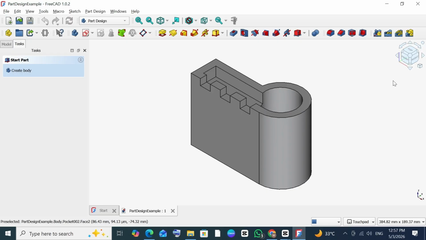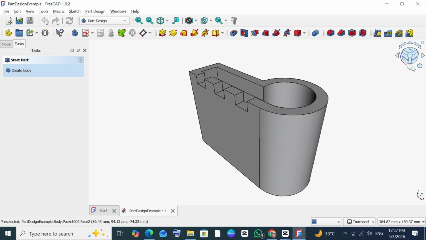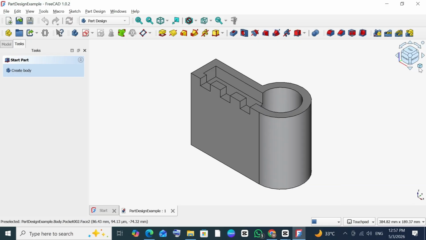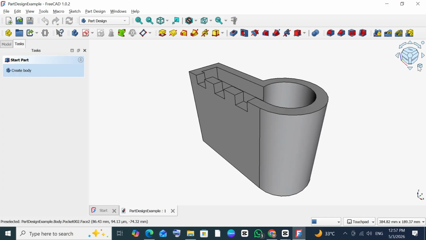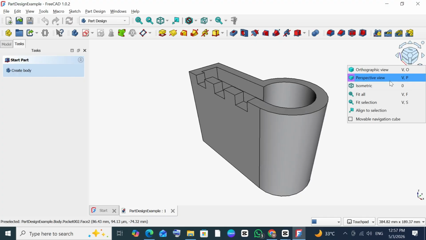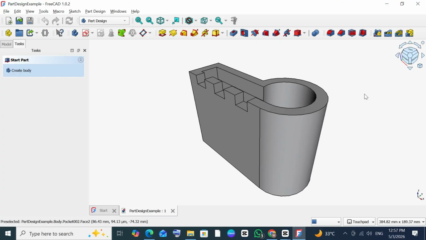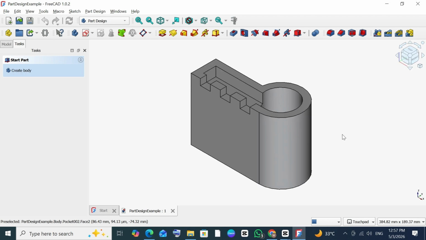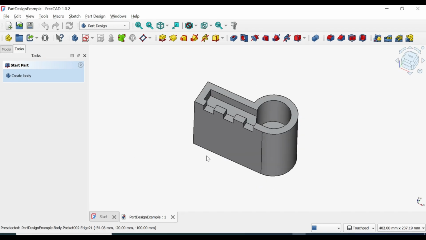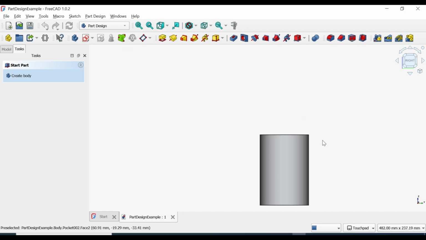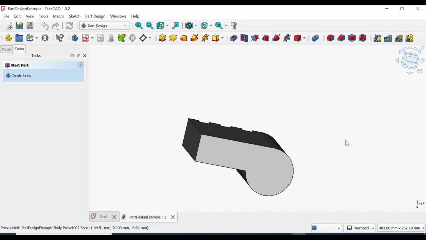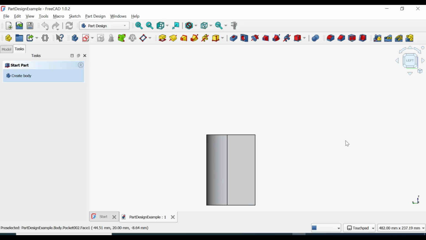One more thing. The difference between orthographic and perspective projection. Perspective view looks more natural. Objects farther away appear smaller, like real life. Orthographic view has no perspective distortion. Parallel lines stay parallel. This is the standard for engineering and technical design. Press numpad 5 to toggle between them. For most modeling work, orthographic is preferred because dimensions are easier to read.